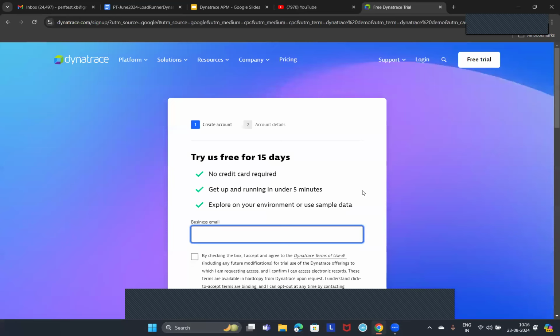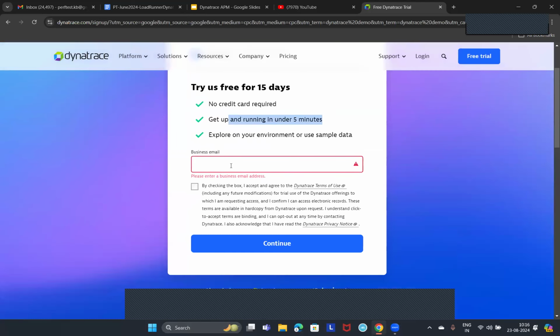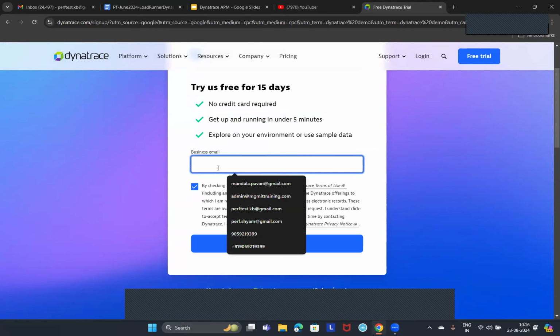For example, if you want to create a new free tier account on AWS, you need to enter your credit card or debit card details. However, Dynatrace doesn't require any debit card or credit card number. You get up and running in 5 minutes and explore on your environment or use sample data. Now observe here, it is asking for a business email. However, you can enter your Gmail ID here. Try with your Gmail ID and try to register.